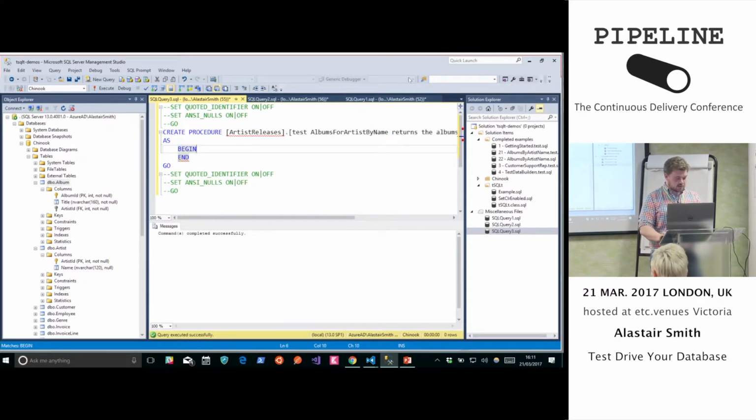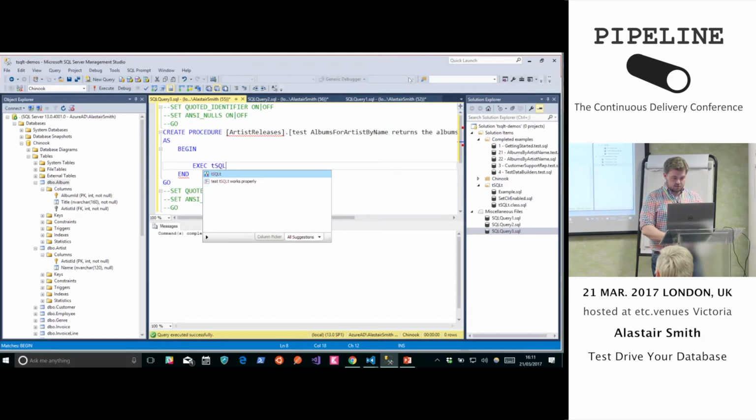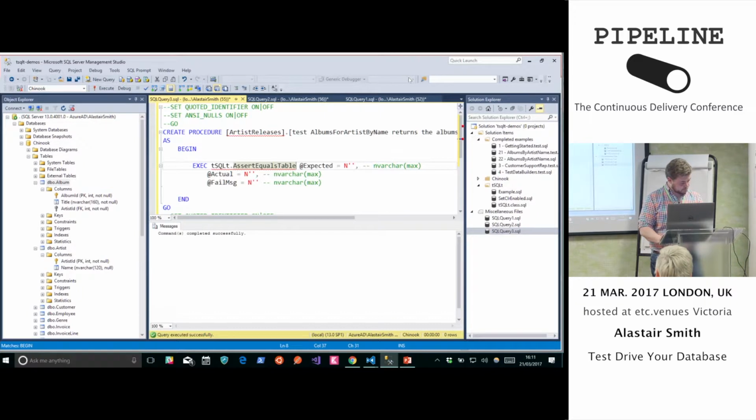So add those, and again, because we're test driving this change, we're going to start off by writing our assertion for the test. That looks like set equals table. We're going to create a temporary table called expected, and we're going to save the results from our actual table into a temporary table called actual. And we'll delete the failure message because no one uses the failure messages anyway. Okay, so that's the actual assertion statement that we want to execute here.